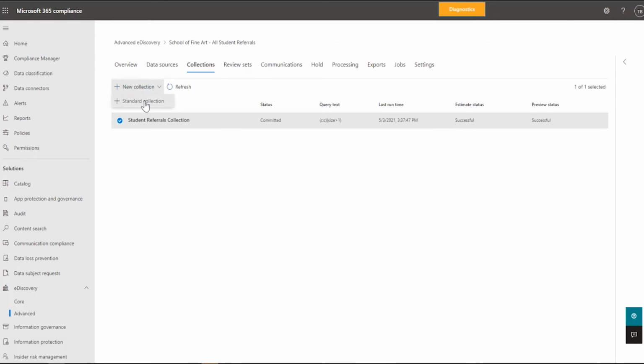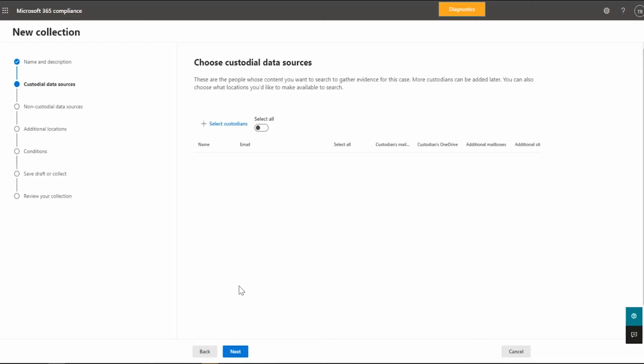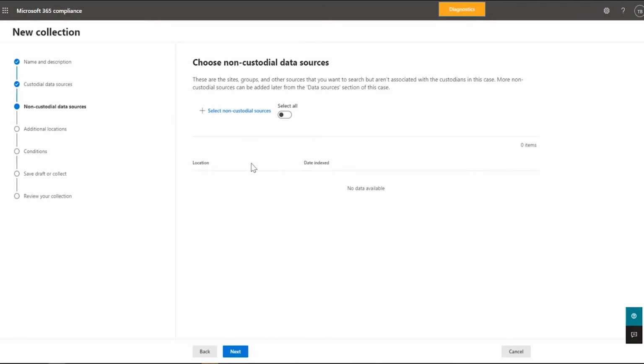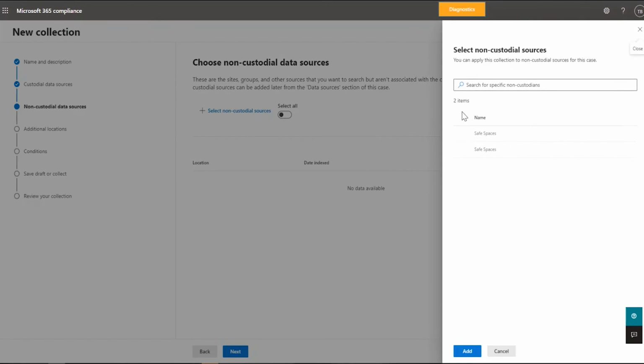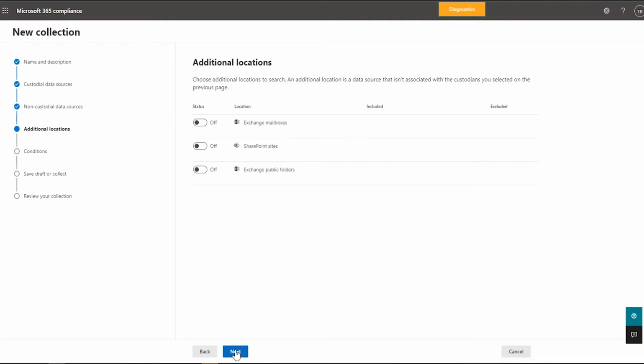Simply navigate over to creating a new collection. Enter a name. Here, if you had any custodial data sources, you could add them in. We're interested in navigating all eCareVault data, so let's add them as non-custodial data sources. If you had any additional locations like Exchange and SharePoint Online, this is where you'd add them.